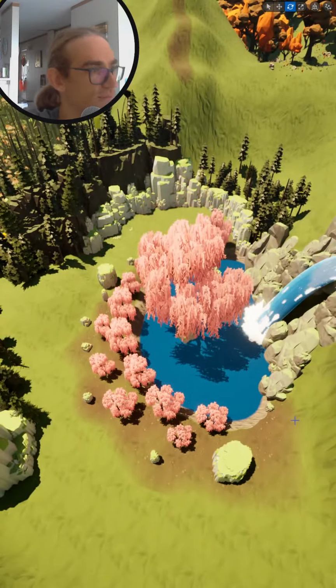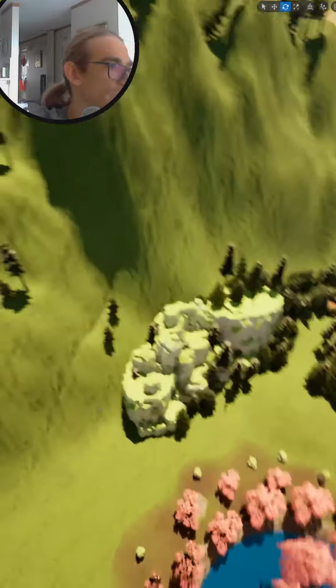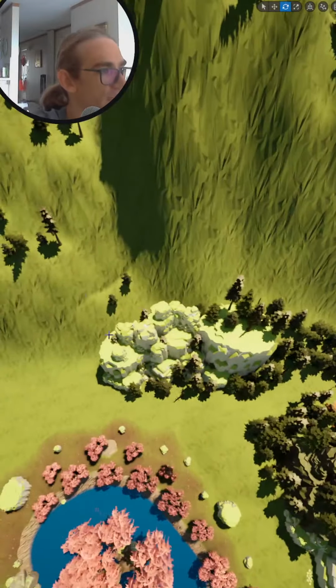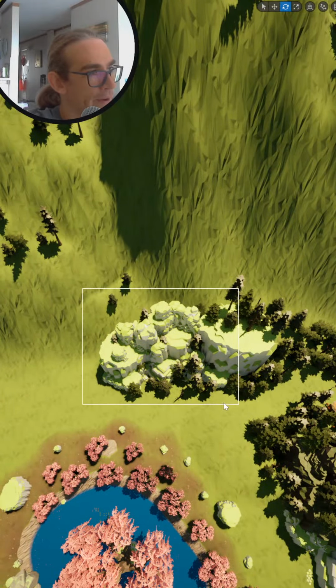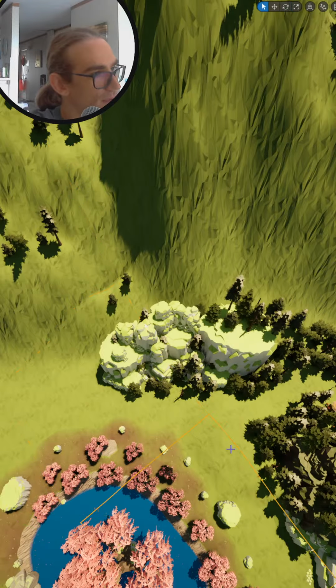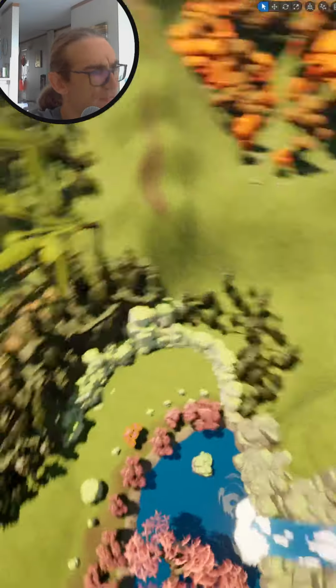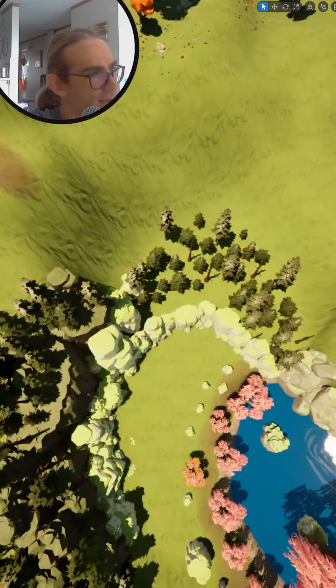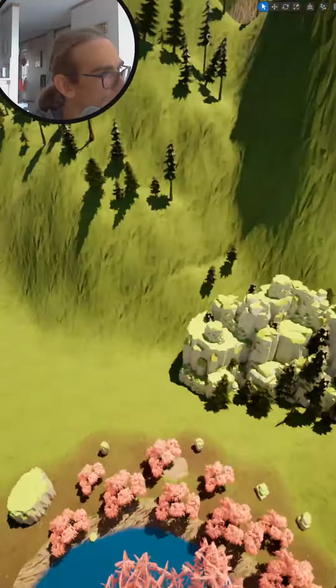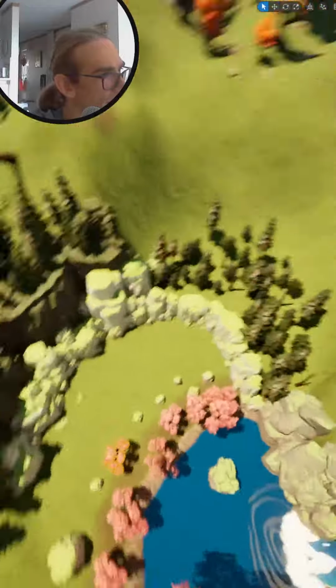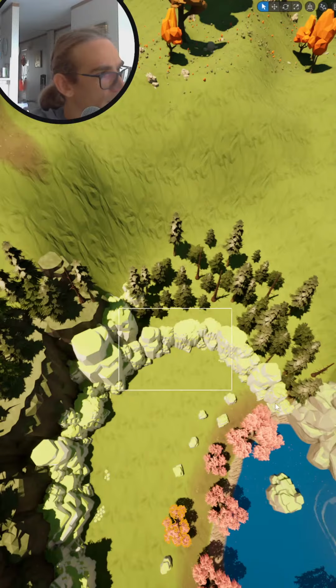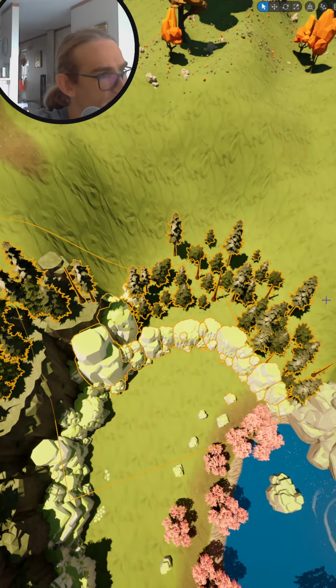You don't have that many restrictions, let's say. Let me think. Let's see if I can grab some of these things. So yeah, stylized environments, I really like them.